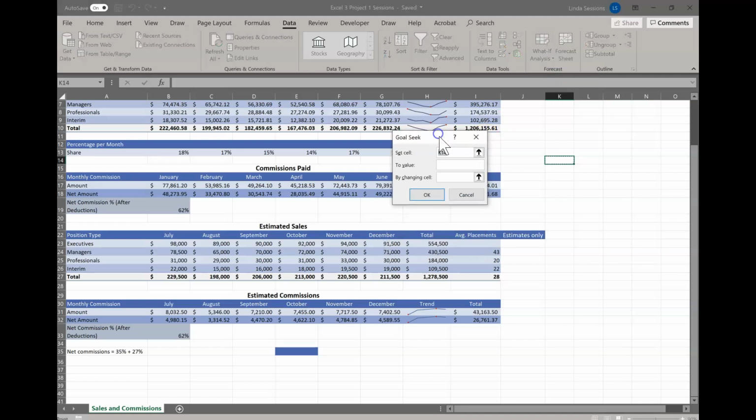So here we're going to look at, if we want to set I-27, if we want that to be 30, then what would I-23 have to be? So I'm going to take this back out. I'm going to just click on it. So if we want I-27 to be 30, what does I-23 need to be? So we're going to say OK.